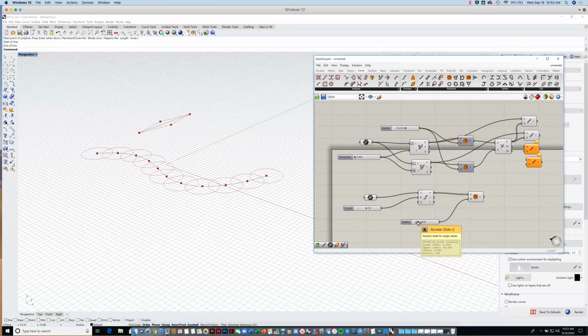I want you to try rendering actual Rhino geometry, okay? Because if you have any problems, then I want to be able to troubleshoot those next week as well.